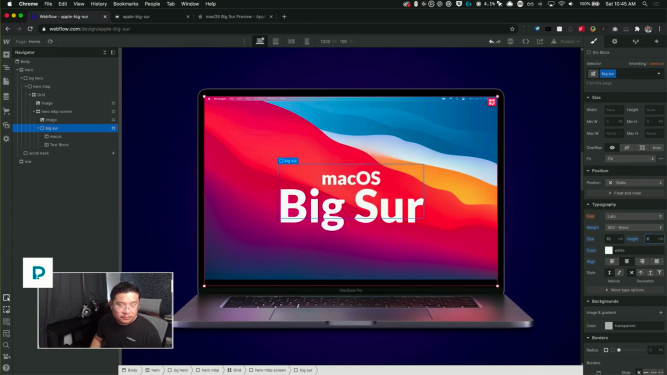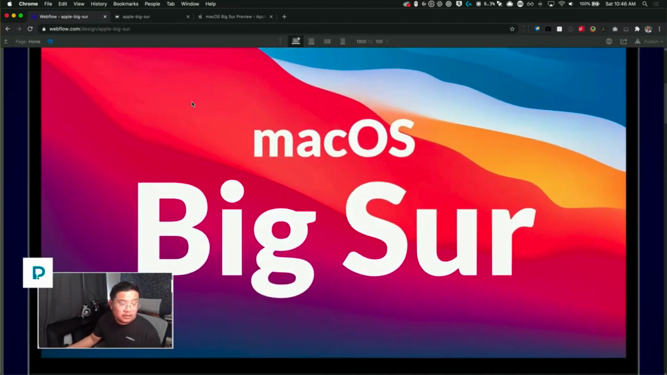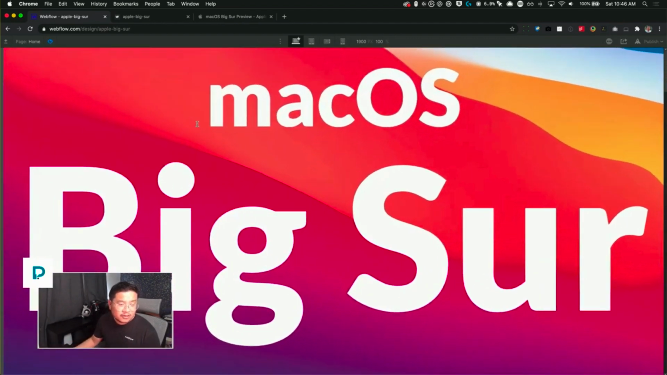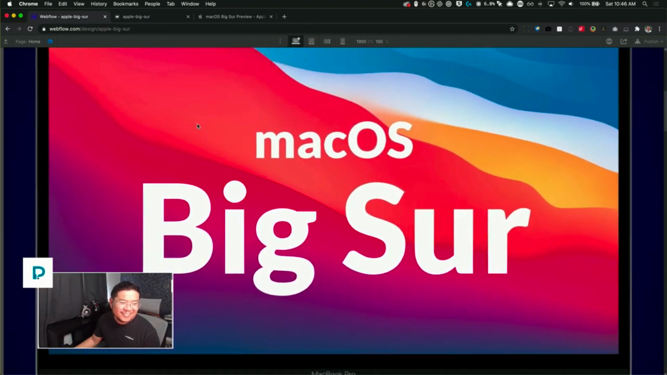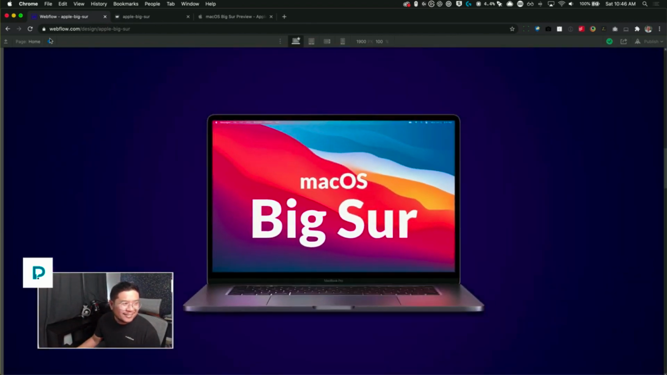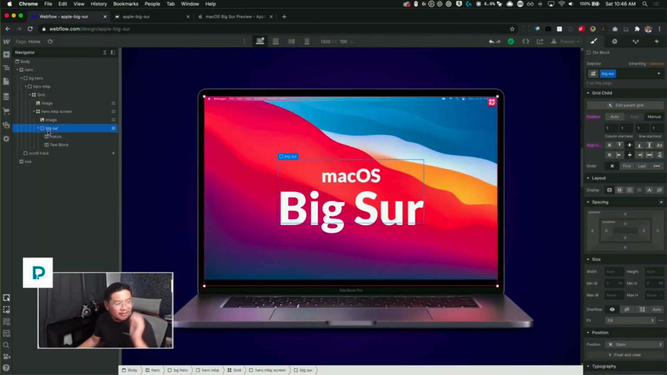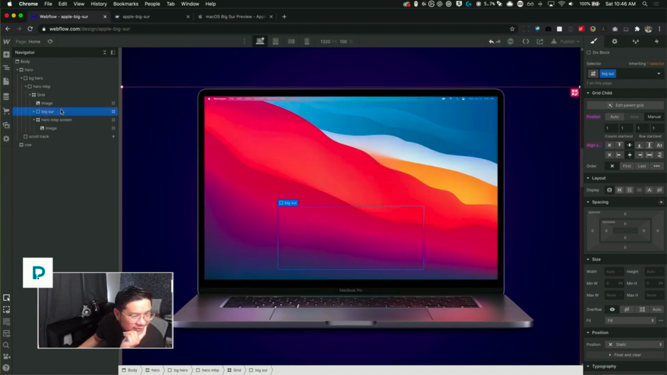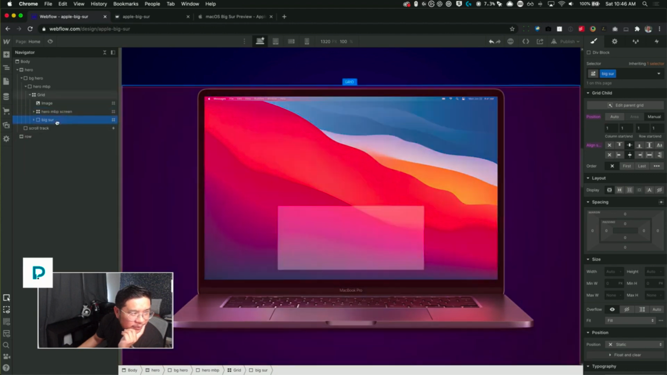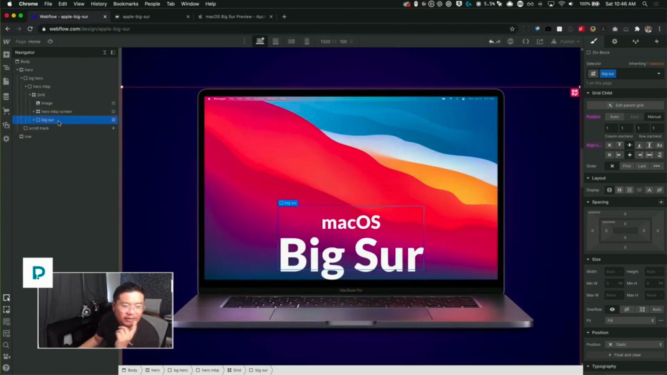Something like that. And so if we zoom in, okay. No, that's not what I wanted. So maybe this Big Sur needs to be here. Manual. Okay, but on top of the screen, so right here. Yeah, okay, cool.